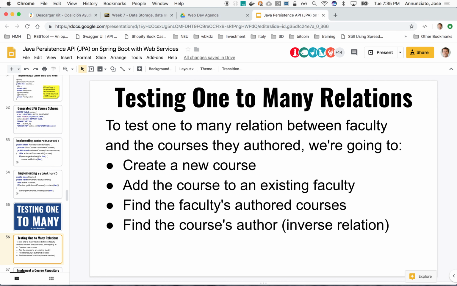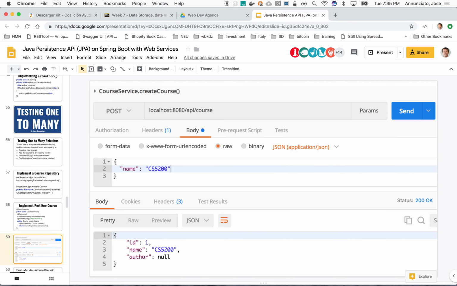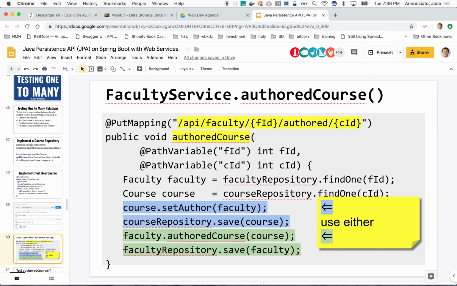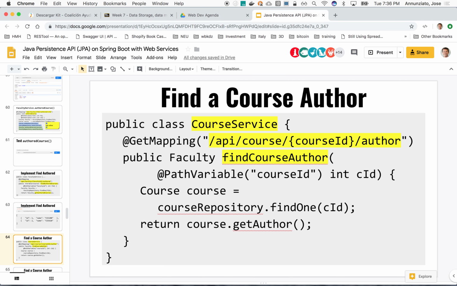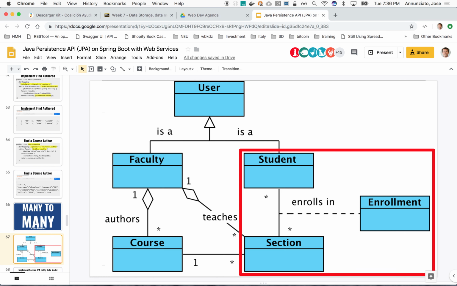So testing makes one. Okay, so let me. Makes many.